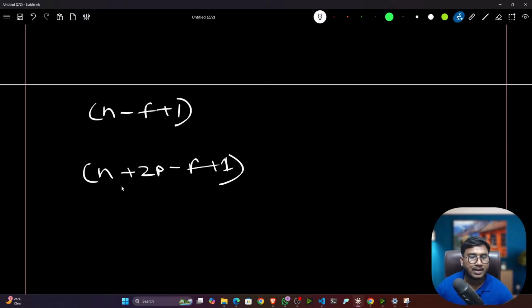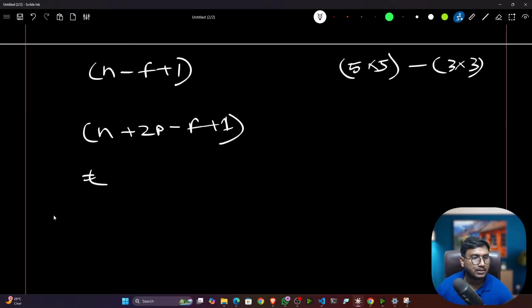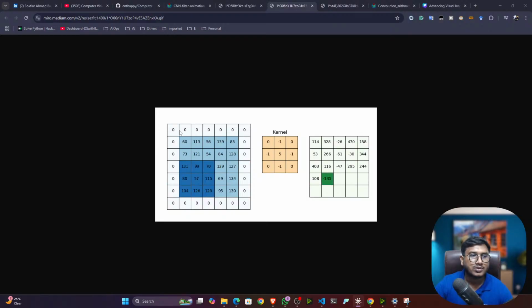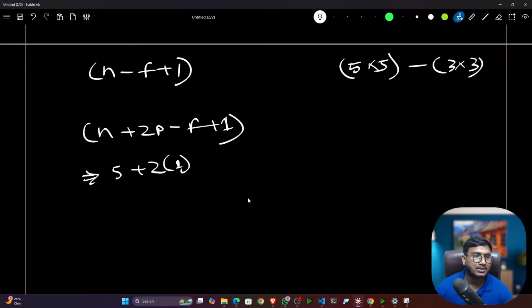Now let's say I have a 5 cross 5 image, and I'm using 3 cross 3 filters. What is the output I will be getting? Just try to put the numbers. n is 5, then 2 multiplied by 1 padding, because I'm using only one padding. Not multiple paddings, guys. That means we add one row everywhere. That's why we call it one padding, and we also call it zero padding.